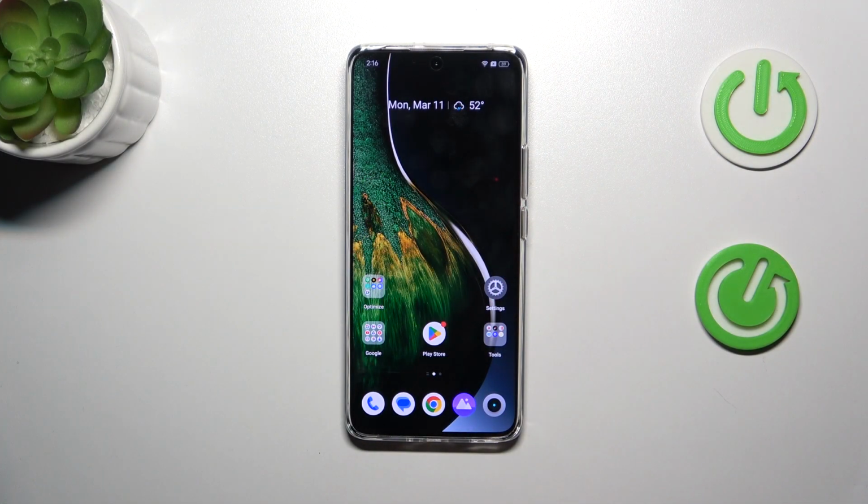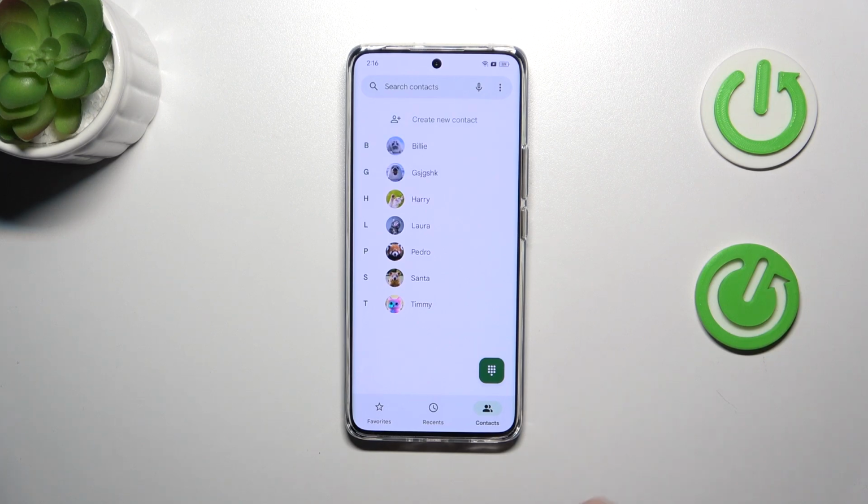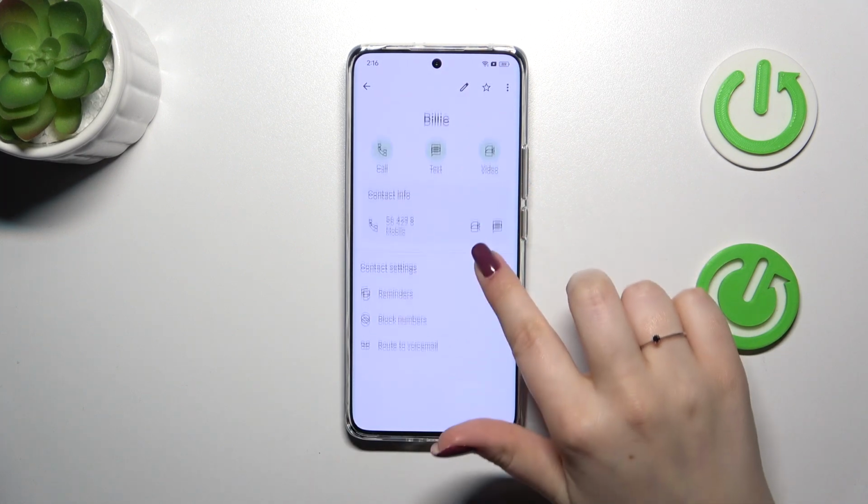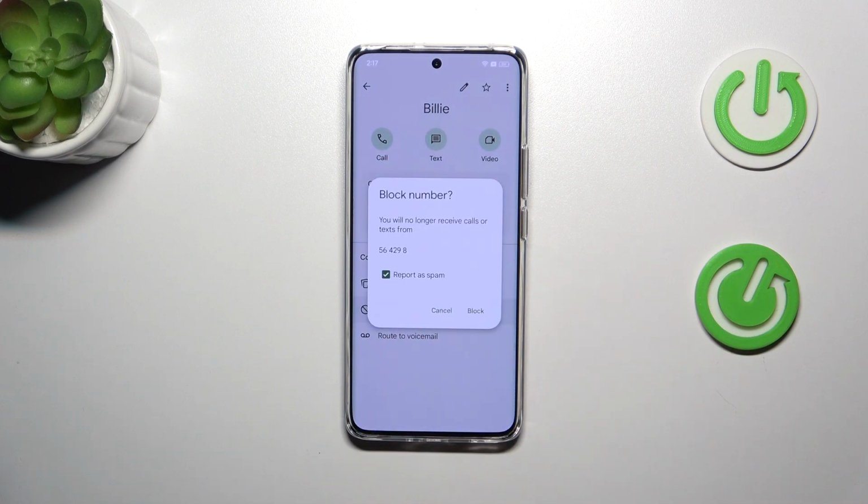So let's start with opening your contact list. I'll show you how to block the number you've got saved, and then how to do it more manually. So let's find the contact you'd like to block, tap on it, and then scroll down a little bit to find this option, block numbers.